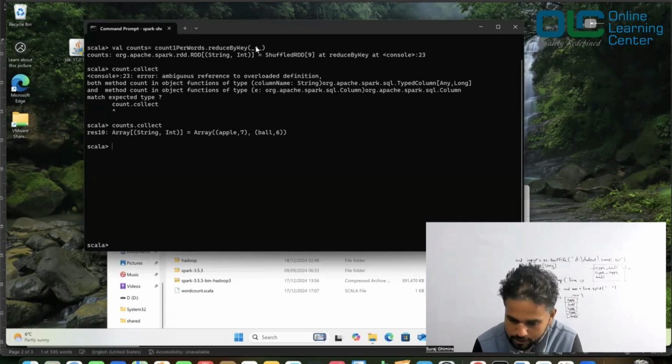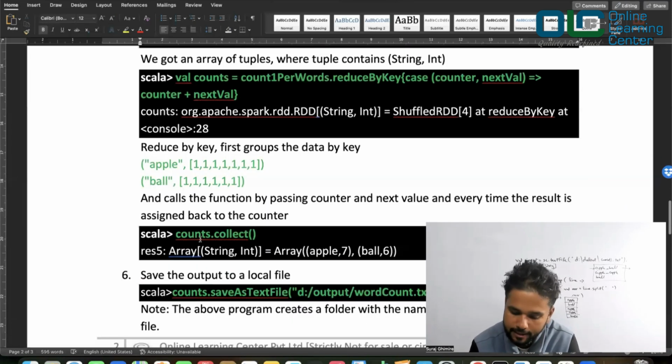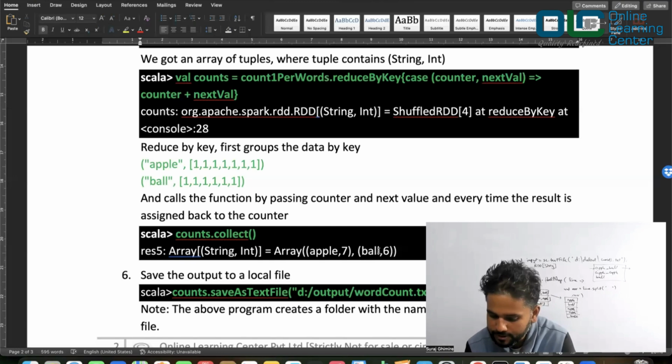Now this is a short way of writing this. You can actually write it in a long way like this: reduce by key, case counter, next value, counter plus next value. We will explore more on this in a separate lesson, where we will understand what reduce by key is, under what condition you should write it, what parameters it takes, and how you can control all this. But right now our intention is just to see the simple word count example. I said counts dot collect, and you got apple 7, ball 6.